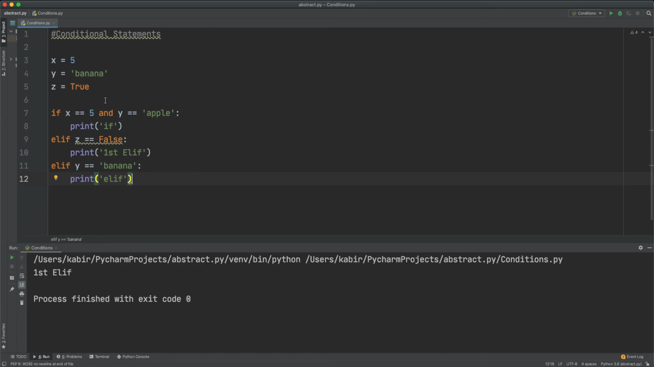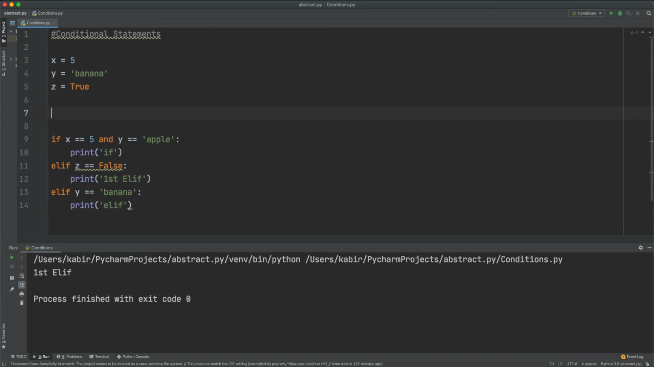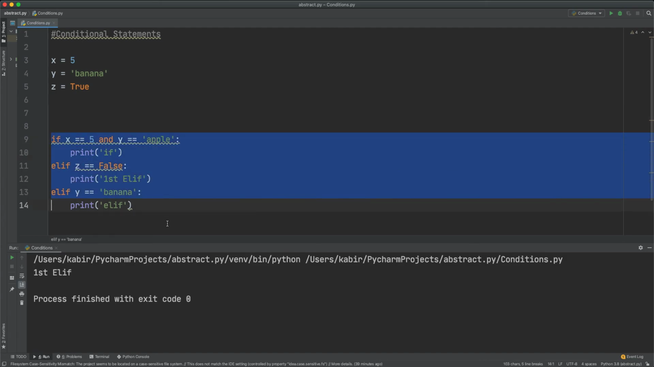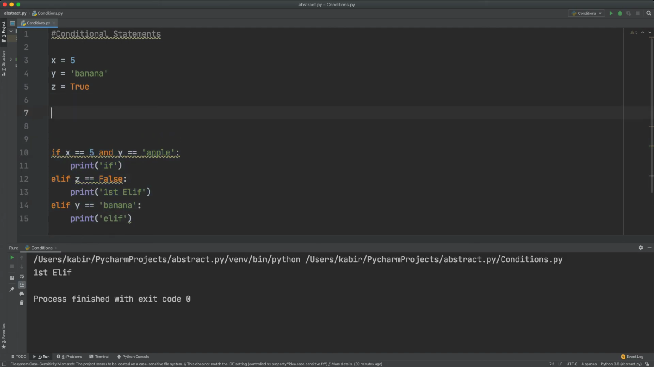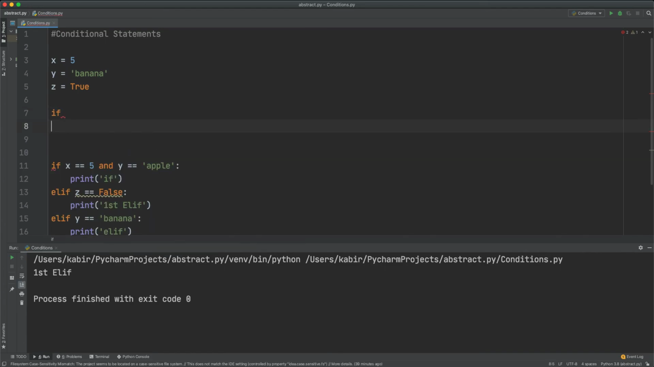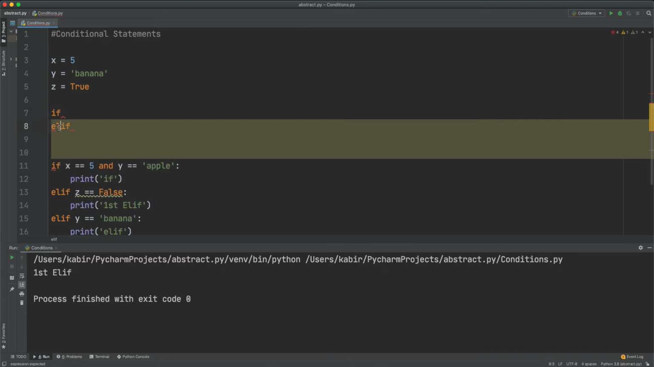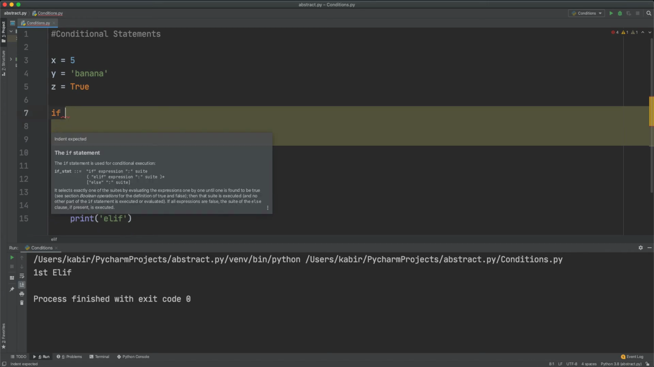Just remember, if you don't have any of this, let's pretend this is not here. You can't start with an elif statement. You need an if statement and then an elif, because it's a mix of else and if, and to have an else, you need an if. So yeah, just remember that.